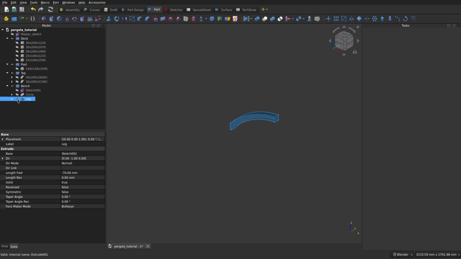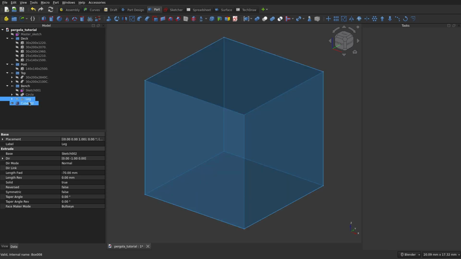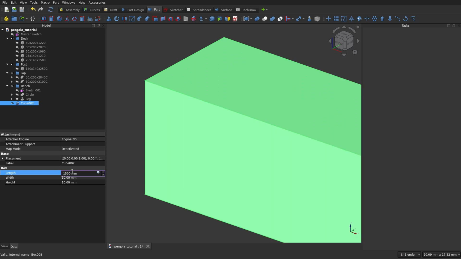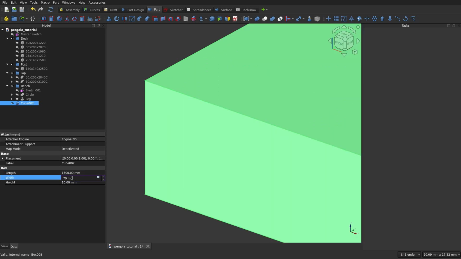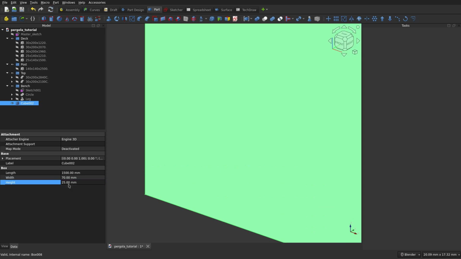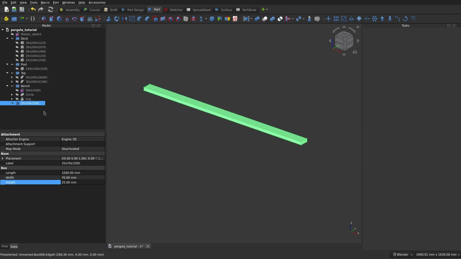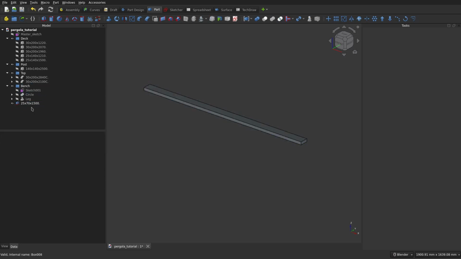Now, we will create the board of the seat. Create a cube with a length of 1500, a width of 70 and a height of 25. Rename it 25 by 70 by 1500. Move the part in the bench group.